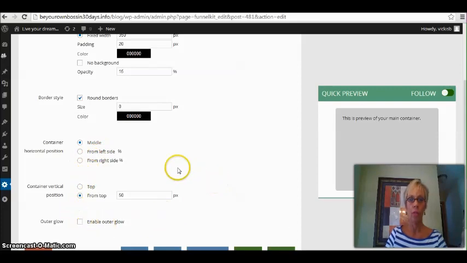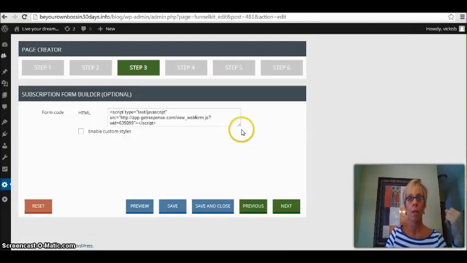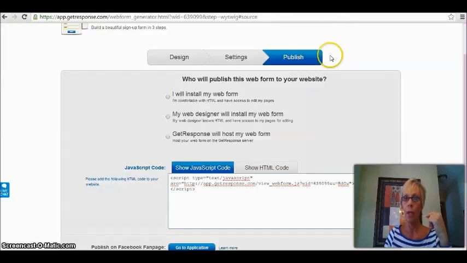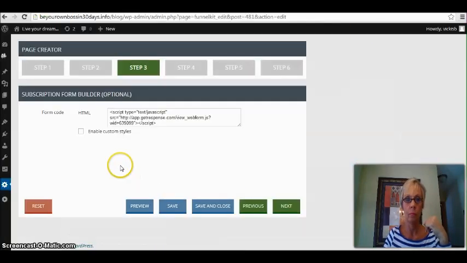Again, much of this is very intuitive, so I'm not going to go through it. You can go through and play around if you're real particular about it. Step 3 is where you put your HTML code, which, if you will remember, in GetResponse, that was my JavaScript. So it's showing the web form ID. You can see it's 639099. Here it is. So I've just cut and pasted it into here. Okay.